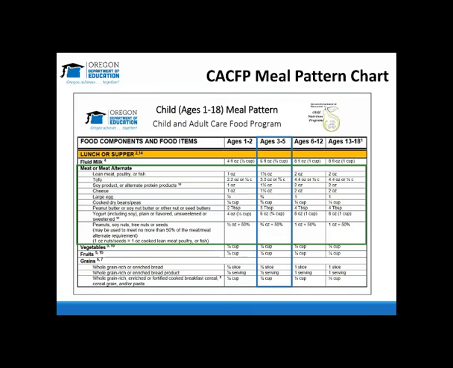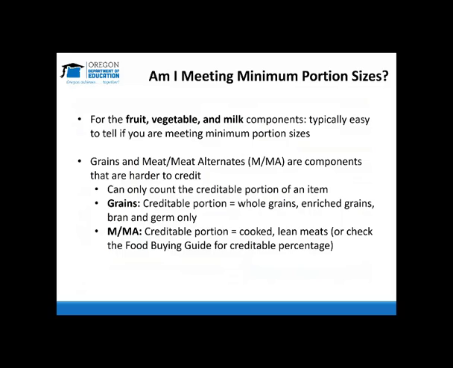You might notice that the meat and meat alternates have a longer list of items. This is because different meat alternates credit differently due to different nutrient composition. This means that items like tofu will need 3.3 ounces instead of 1.5 ounces, or 3/8 cup, in order to meet minimum portion sizes. Once you know the amount to serve, you might wonder if you are meeting minimum portion sizes with the meals that you are serving.